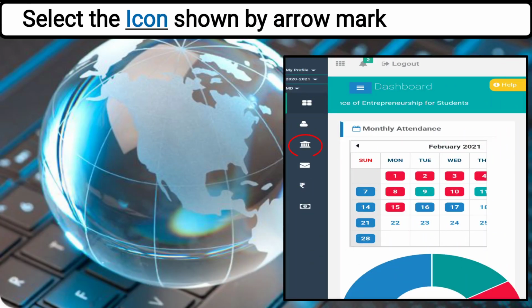Now, to give your online exam, what you have to do is select the icon shown by the arrow mark in the image. That icon you have to select to give your online exam, which you can see in the image shown by the arrow mark.